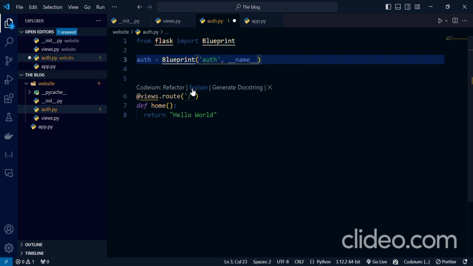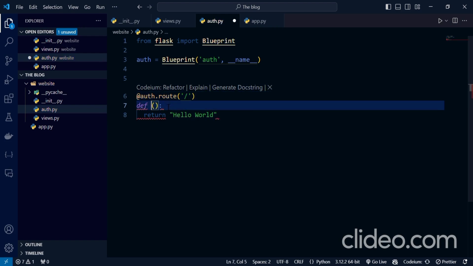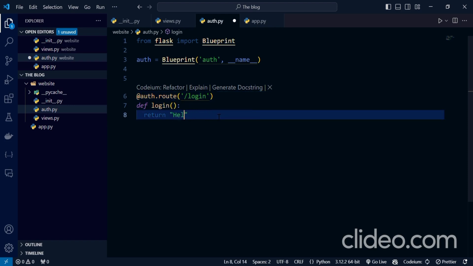To make the work easy and faster for us, on the route we'll also change it to auth.route, because if you leave it as views.route, it will not work. There will be an error in your code, so we have to change that as well. Then we define login. So we create our prefix URL to /login. Then we return anything we want to return. To make it unique, let's return something else rather than hello world. So we have: this is the login page.